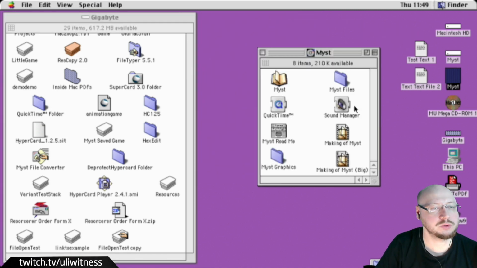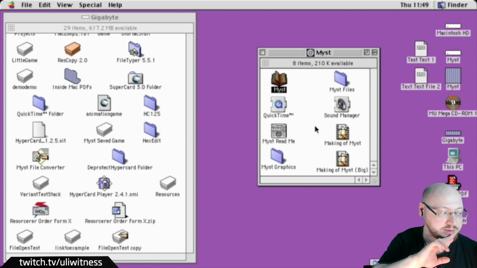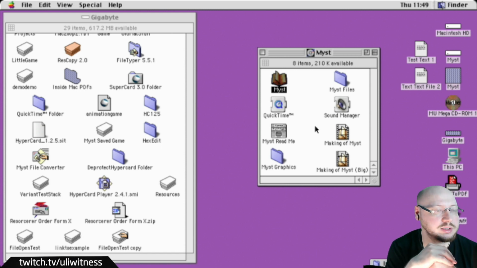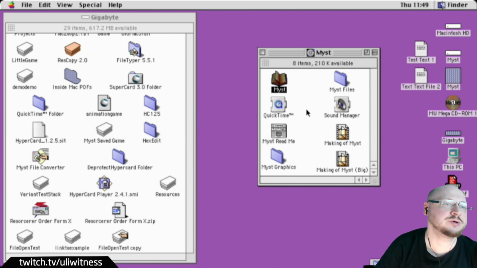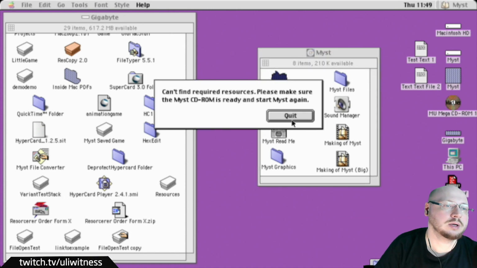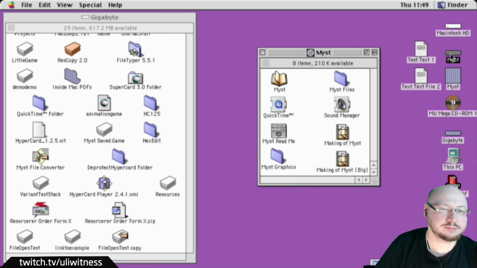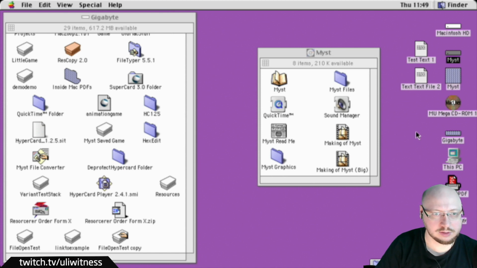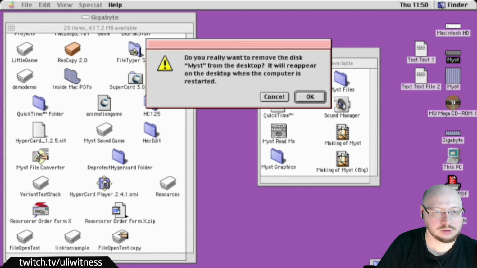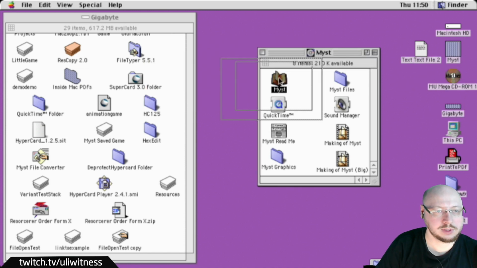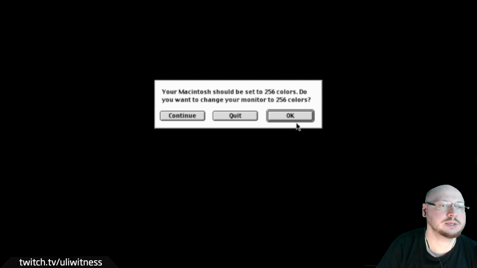So Myst has been remade a couple of times. They made something called Real Myst, which uses a 3D engine, not these static images where you turn. Oh, right. And this will probably crash again. Well, let's see if we can start it once more. Uh-oh. Yeah, okay.